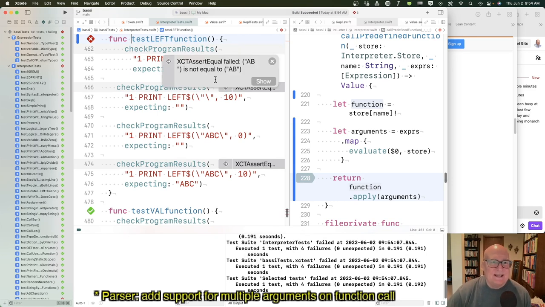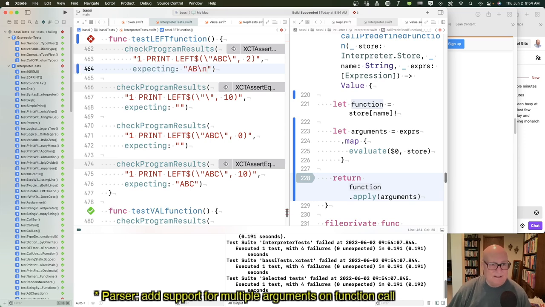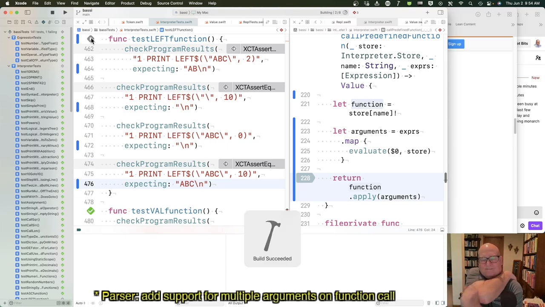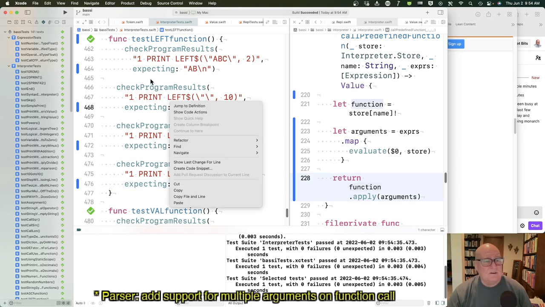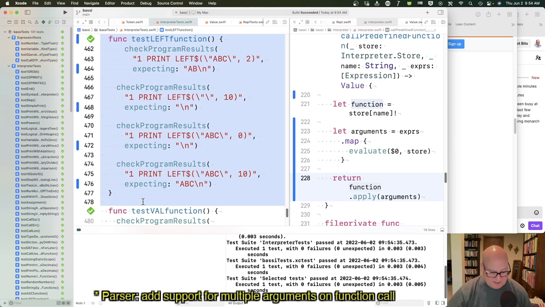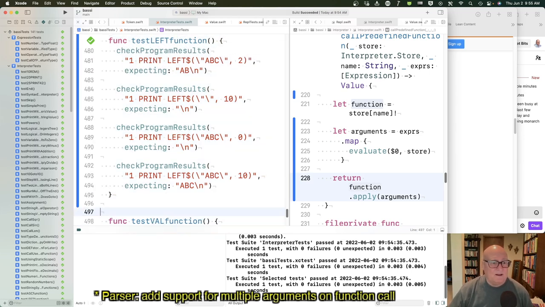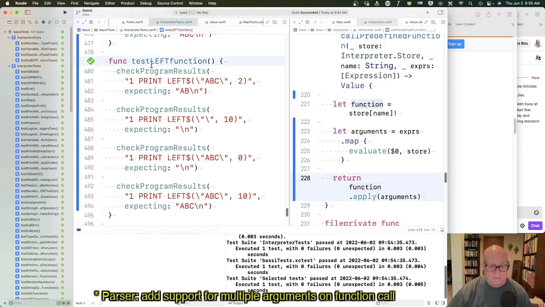We're getting there. AB is not equal to AB. Oh, well, yeah, I left out my new lines. I would have thought this would get a new line. Okay, so the print statement, in the long run, we're going to support that if the last thing is a semicolon, it does not print a new line. But that's another feature for down the road. All right. That is good. Left function works. All right, let's do right function, which I imagine is going to be kind of similar. The right function, right dollar.